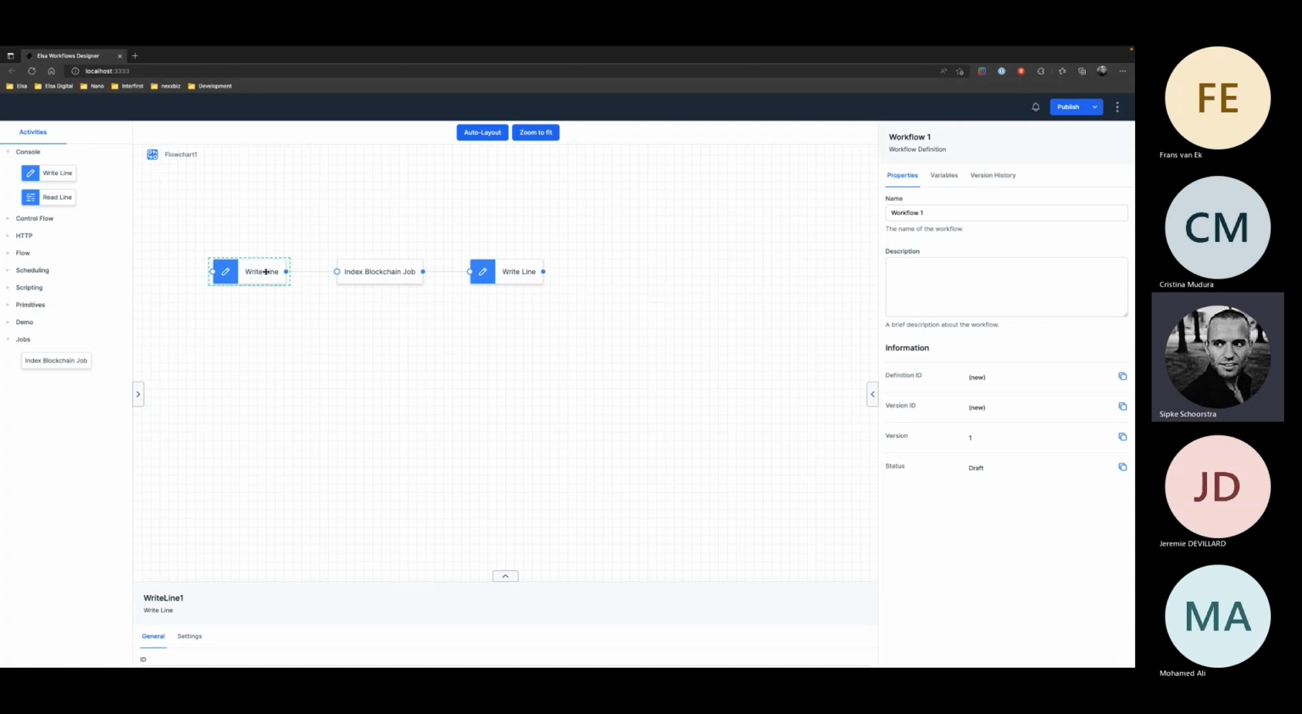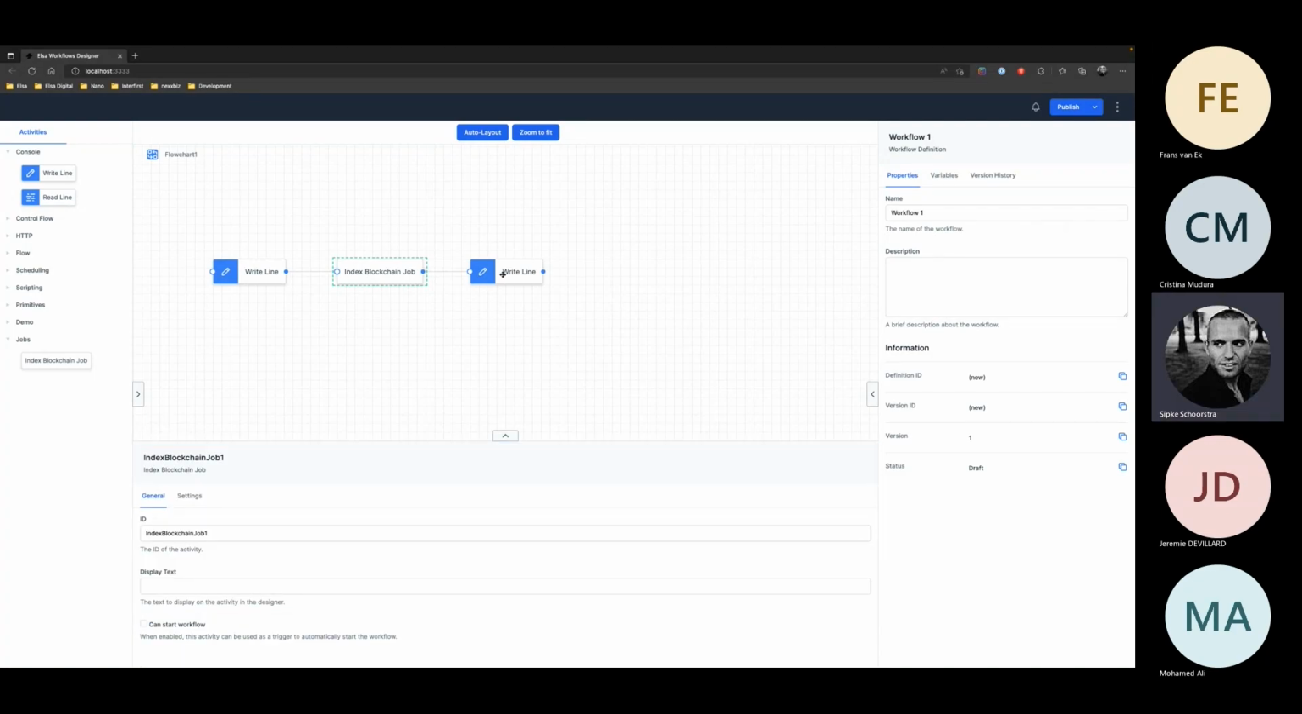So the write line will execute first, then this will execute. It will schedule and queue the job, which executes in the background. While that happens, this workflow instance will be suspended. So it will go out of memory, and then it will resume the workflow once the job finishes, and then end with the final line here. So I've already demoed this.